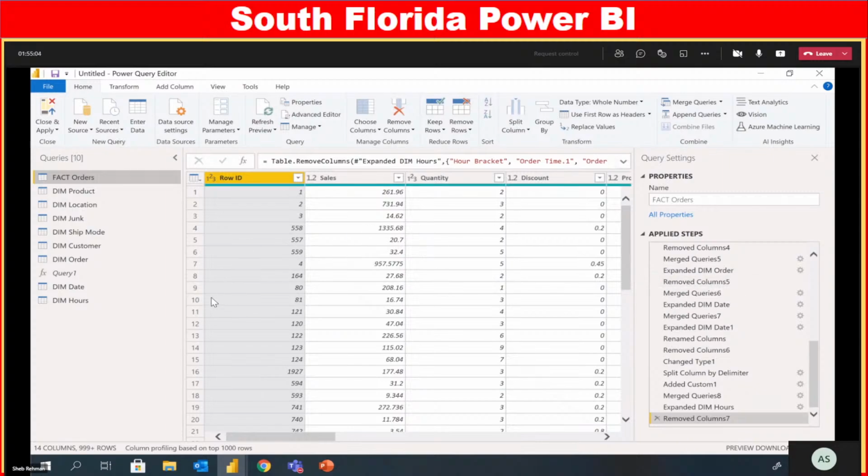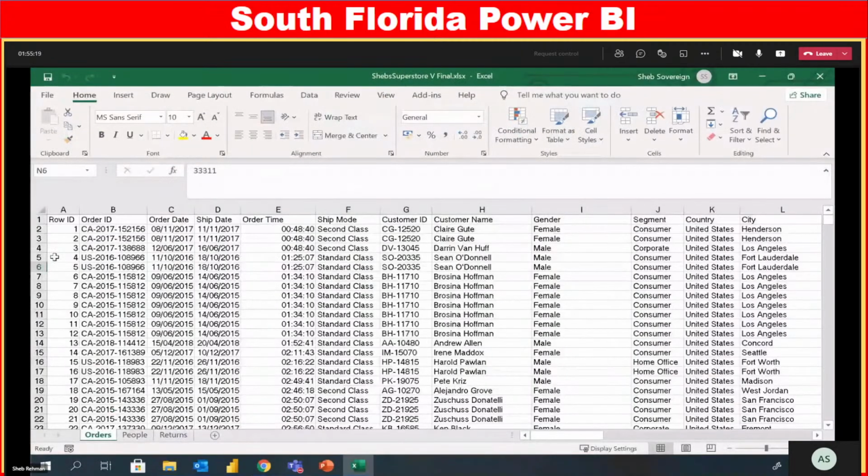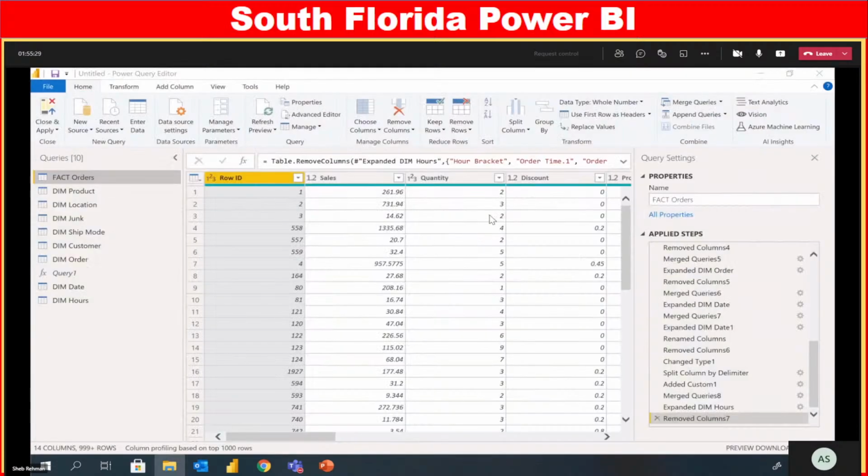So what's happened is that I've got 9,900, and let's have a look at my Excel sheet here. I'm just going to open up my Excel to show you my Superstore model. So look at my row ID. You can see I've got 9,995, and that's including the header. So 9,994 rows of data, and this is showing over 10,000. So there's an issue there somewhere.